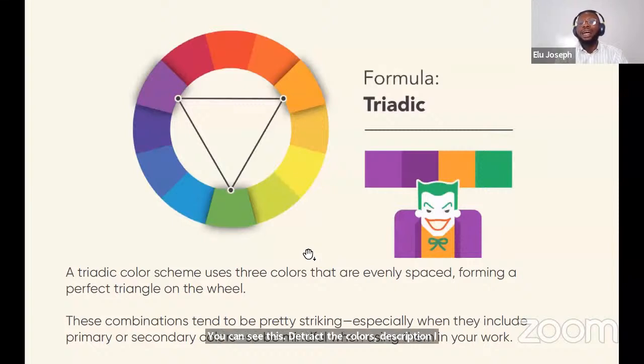He just used three colors that are evenly spaced. What does that mean? The line from orange to green should be the same line from green to purple and the same line from purple to orange, right? The combination tends to be very striking, especially when they include primary and secondary colors. So be mindful when you use them in your work. When you use any of these formulas, be mindful. Okay?